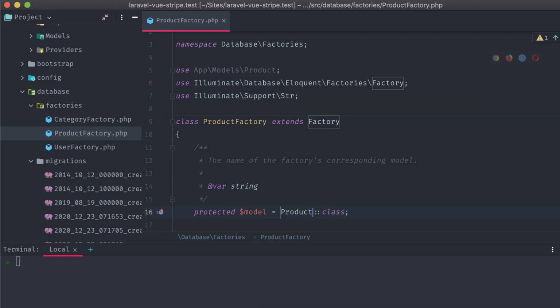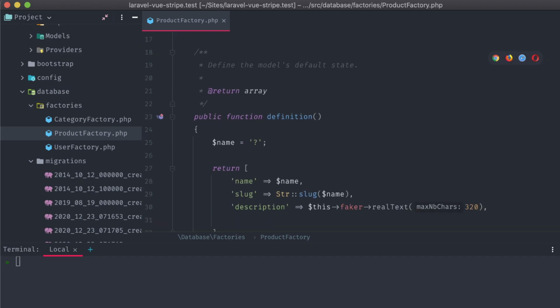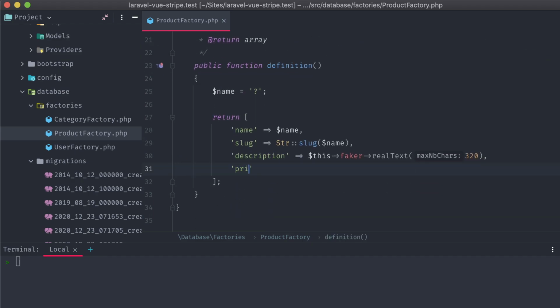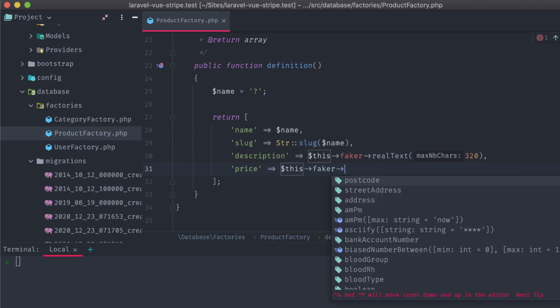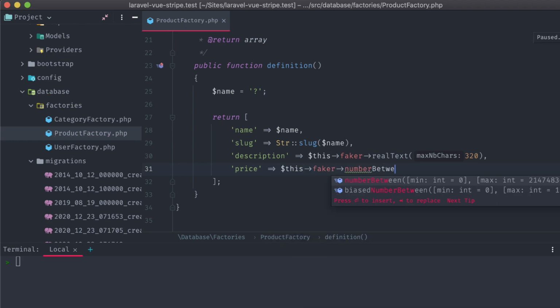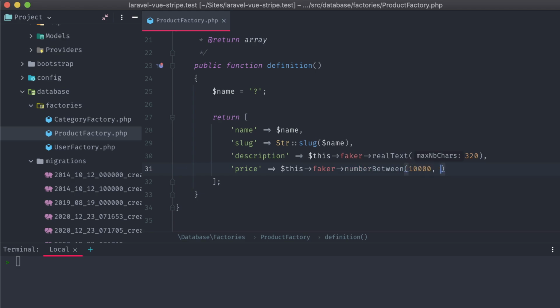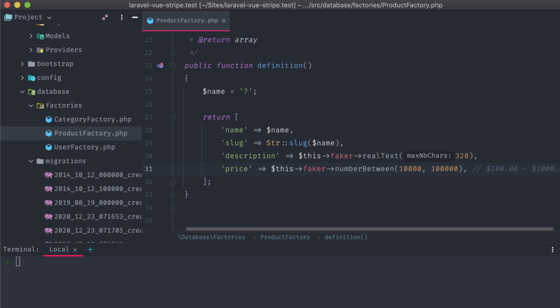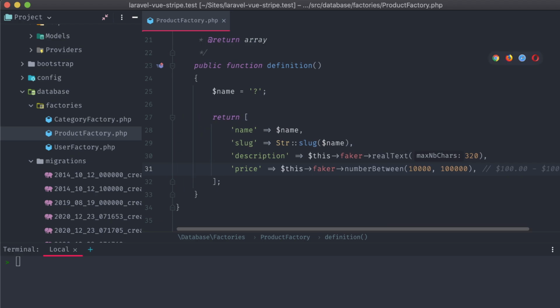Okay, moving on, the last column we need to generate data for is the price. In that case, let's use Faker's number between method and have the min be 10,000 and the max 100,000. This will generate a price anywhere between $100 and $1,000. Some pretty expensive stuff in our store.